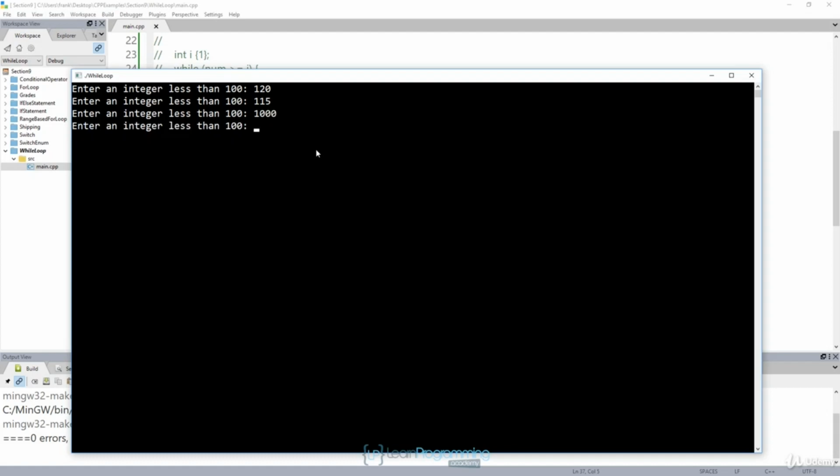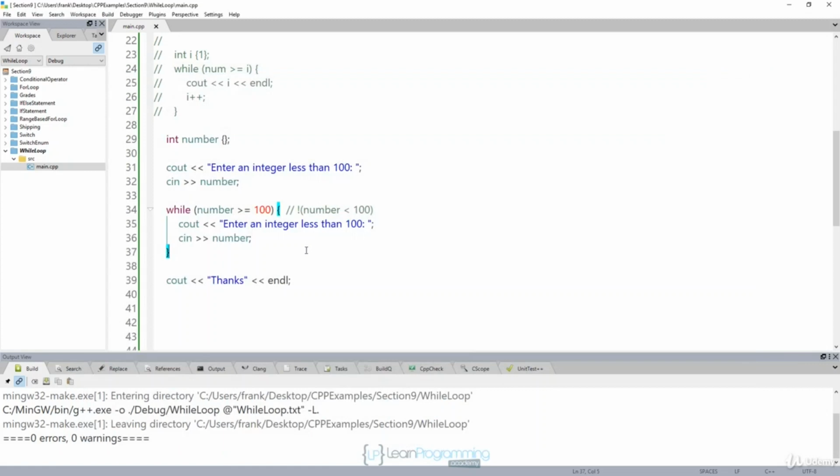And basically, this is the basics of input validation. So 99, that's valid, thanks. Okay? So there you go. You can walk through this the same way that I walked through the other one. Notice that you can write this condition in here a lot of different ways, right? Greater than or equal to 100, or not less than 100.